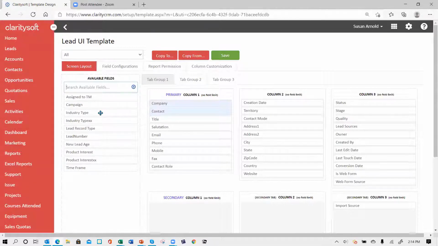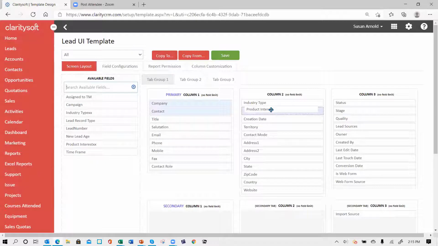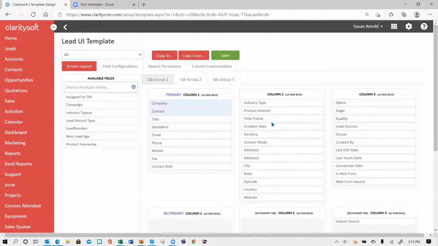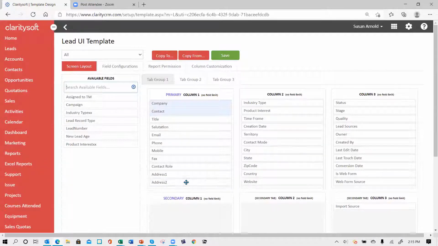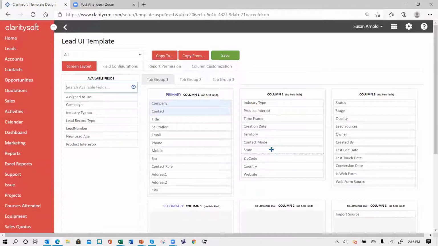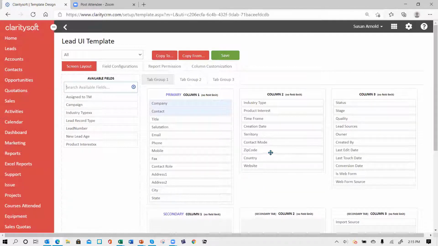So now I have industry type. Where am I going to stick all this stuff? I'm just going to stick it in the middle here. Industry type, product interest, and time frame. These fields all are movable. You can move them anywhere you want. For example, I might want to pull my address fields over here or put them in the third column or whatever you want to do. This is all under your control.